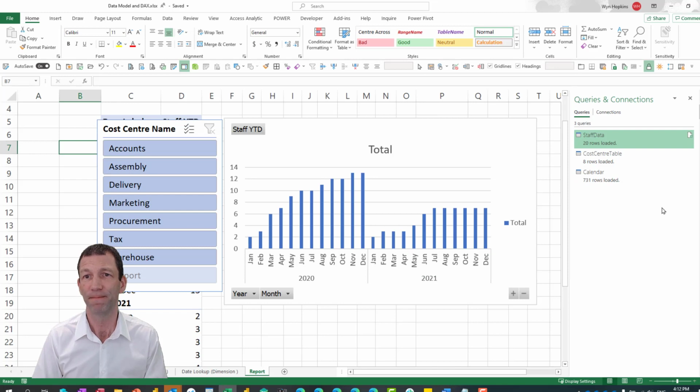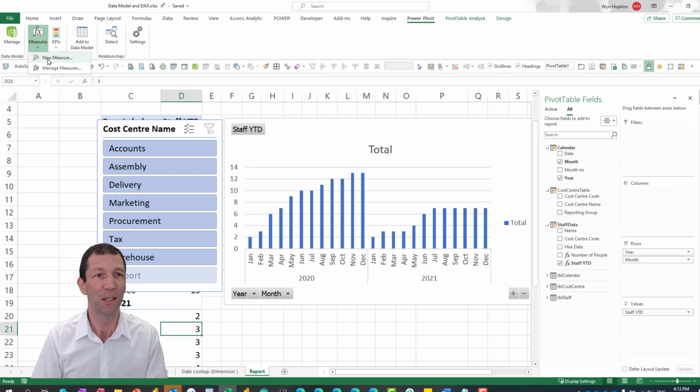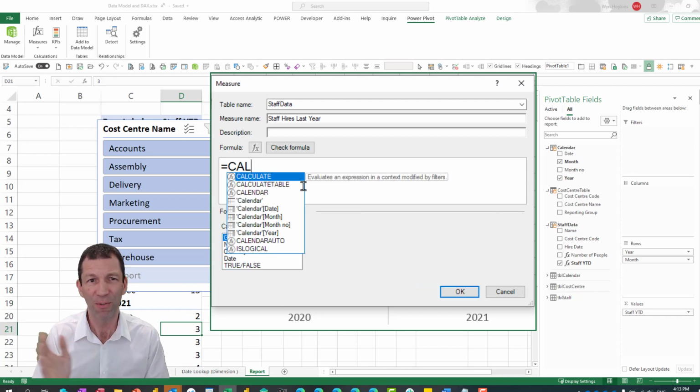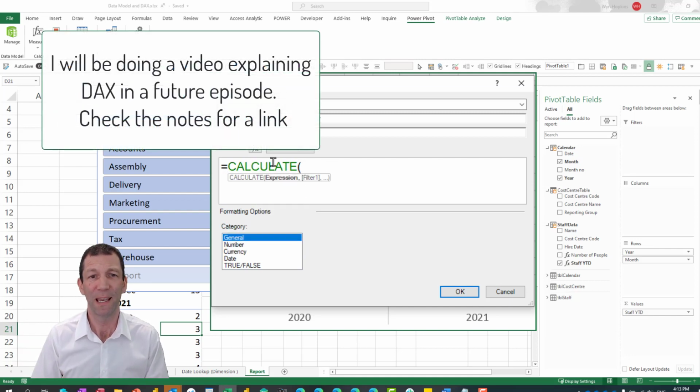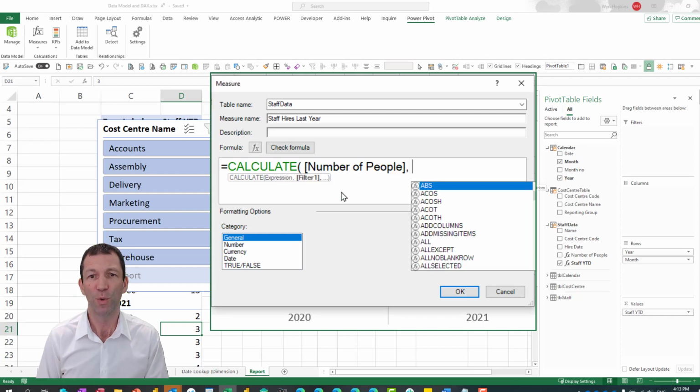One last DAX measure. Measures is the word used to refer to DAX formulas. They're called measures. Okay, so I'll click in here. Let's do actuals this year versus actuals last year. So I'll go to my Power Pivot, Measure, New Measure. We'll call it Staff Hires Last Year equals. And we can change how our filters interact with our data. Again, this is a topic for another time, but we can say calculate, which is the word for change filter in DAX language, our number of people, and we want to jump back a year.